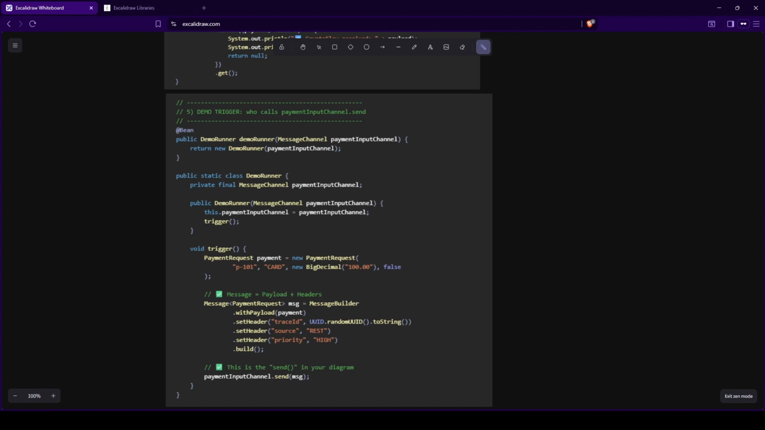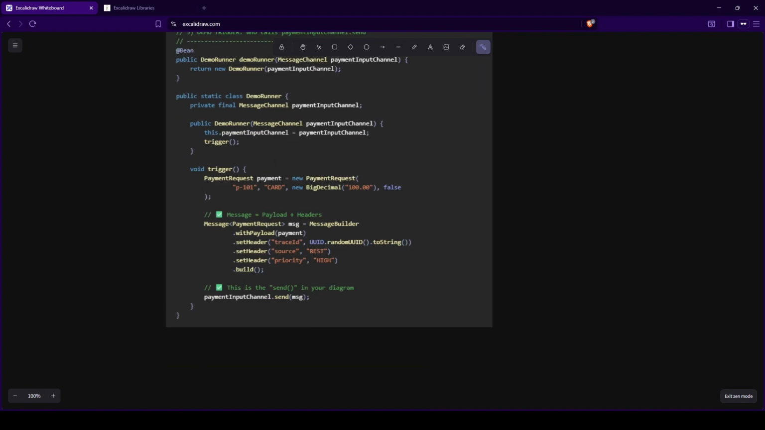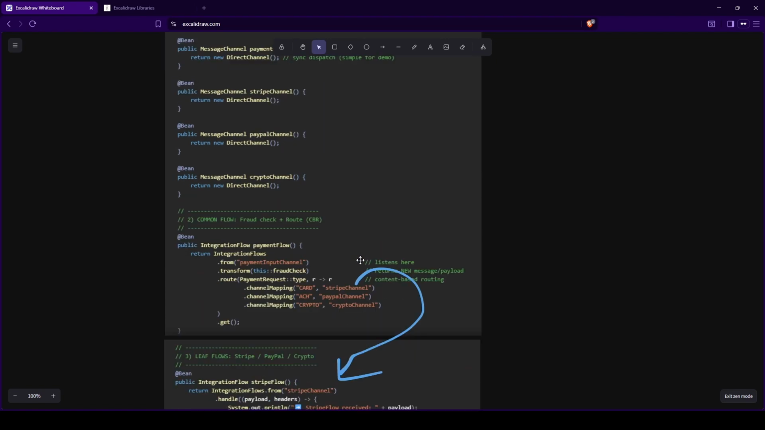So payment request is nothing but a simple record, it would look like a simple domain record. I will just write it for you on the other side. So payment request is nothing but like this. We are going to build this message on this payment request with my payment object, and set some of the headers. And the moment I get it, I'm going to dispatch it into my payment input channel. And then what the flow will be, let's again go at the top. This integration flow will be triggering, and this whole thing will then go step by step.